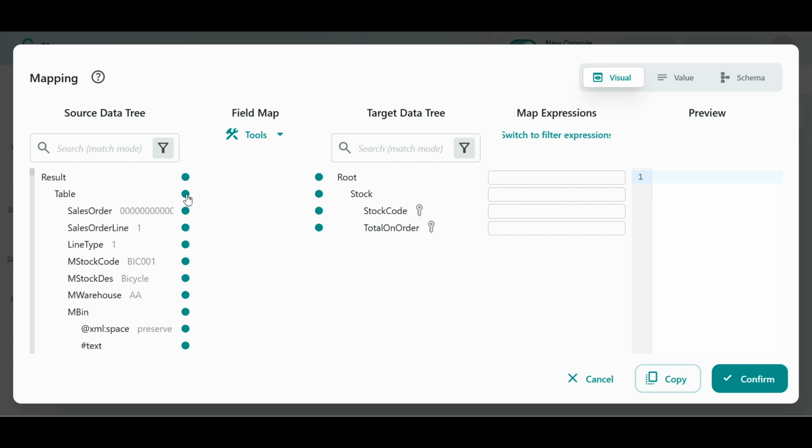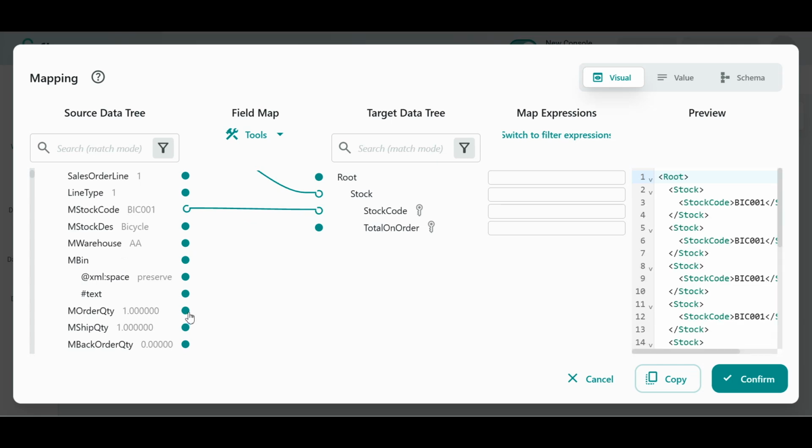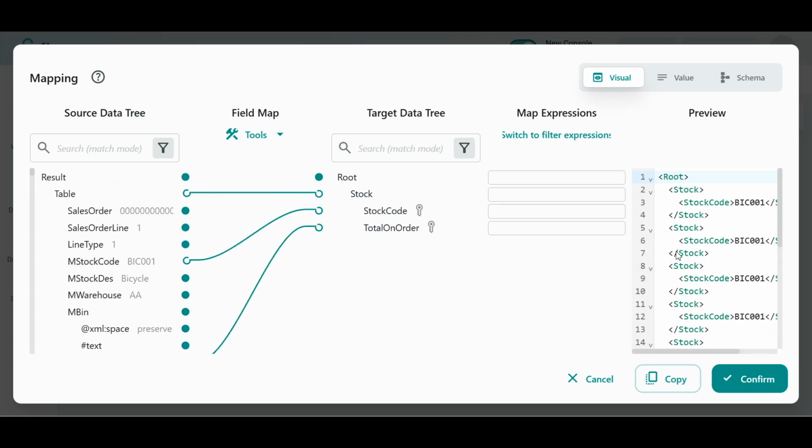So to start this off, each table, which is effectively representing a row in the case of the Syspro extract, needs to be one stock code or one record effectively within the stock. We'll go ahead and apply the stock code into the stock code section, and then we can go ahead and provide the order quantity as the total on order. Now what this does is it provides us with a preview of the data on the right hand side, and it'll tell us that we have got the data in the shape that is expected by Excel, or rather by us in this case.